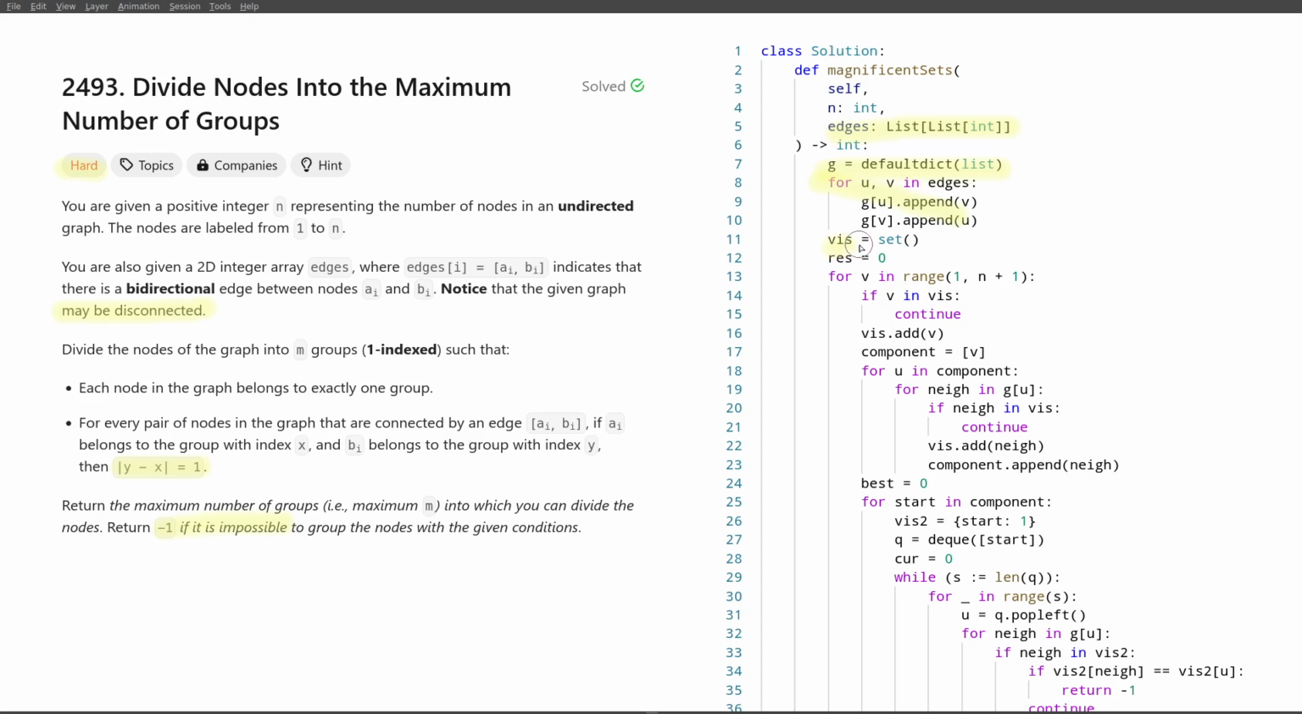And we'll be maintaining, of course, a set of visited vertices, and also the result. So the result will be the sum over maxima for every connected component. And we go over all the vertices. If the vertex was visited, we continue, otherwise we visit it.